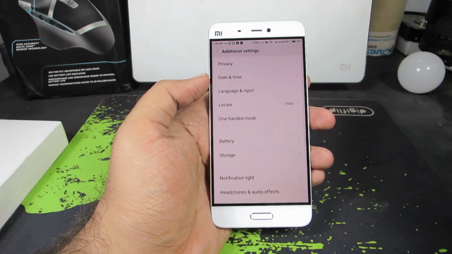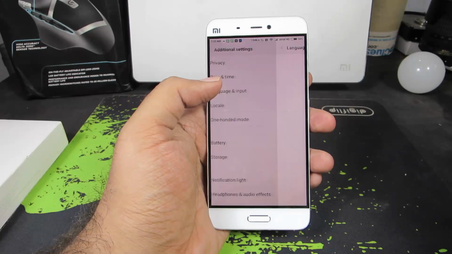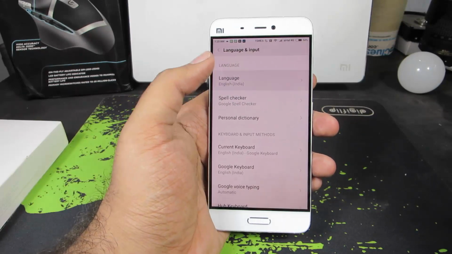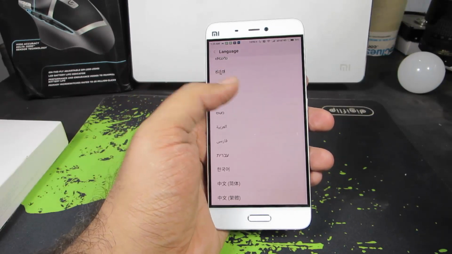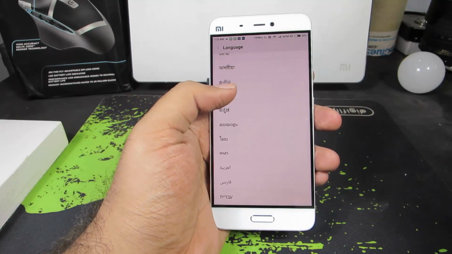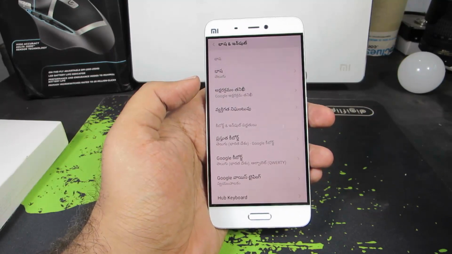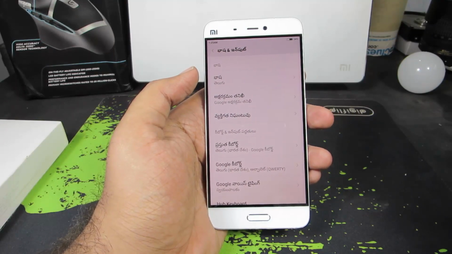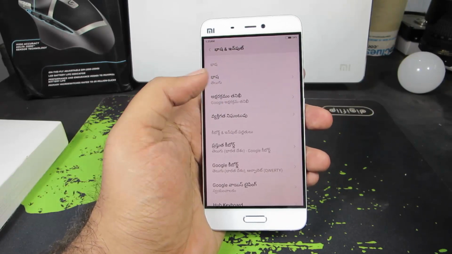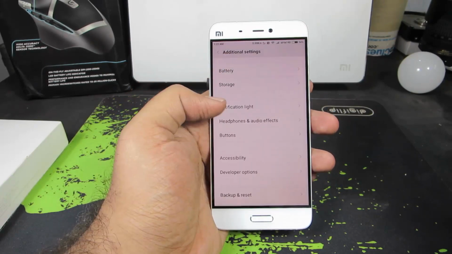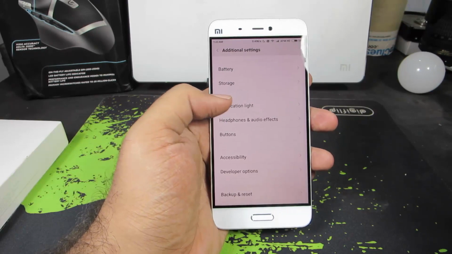Next, if we go to advanced settings, we can choose language and input to change the language of this device. So I can go back all the way to Hindi or maybe Telugu, and with just a click of a button, everything in the phone is changed to Telugu. So let me go back to English. We can change the LED notifications from here. Just select notification light.